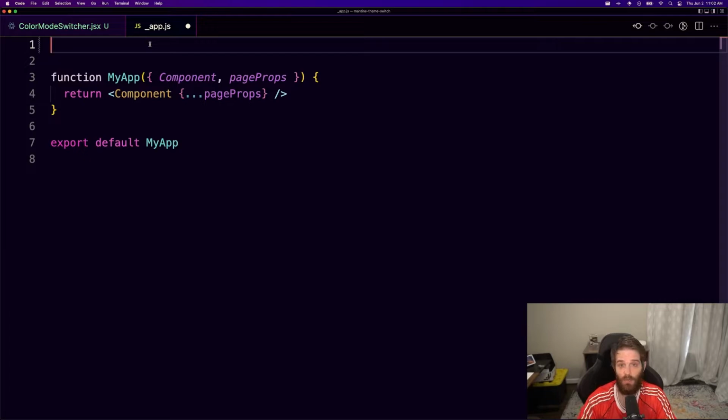So we're inside of the app.js now, and this is where we're just going to add our provider. So we can just import mantine provider. We also need the color scheme provider.